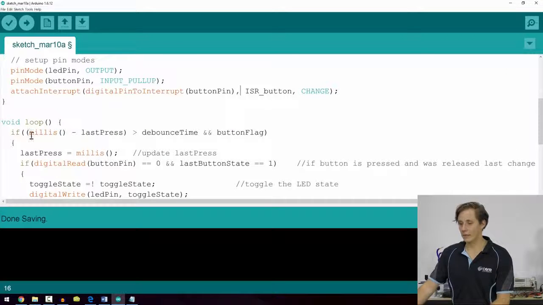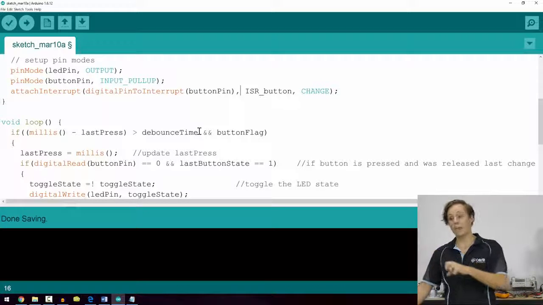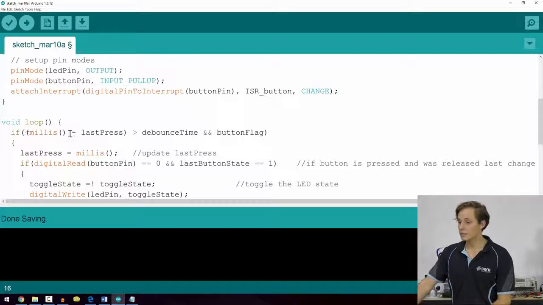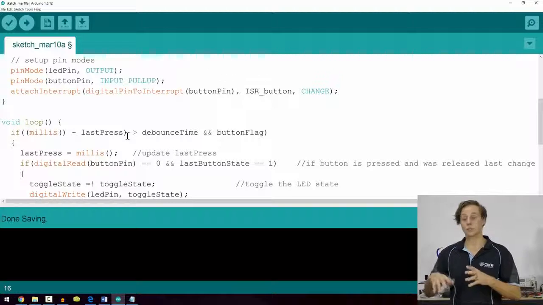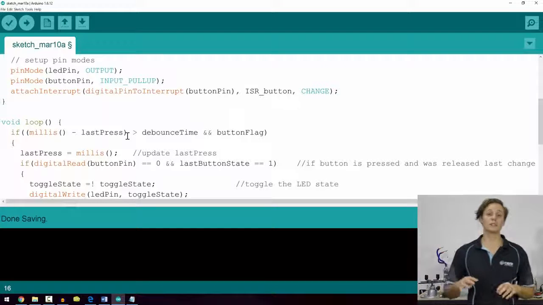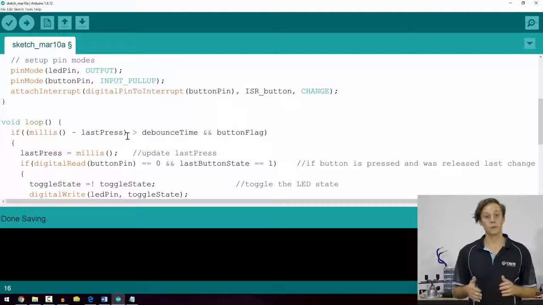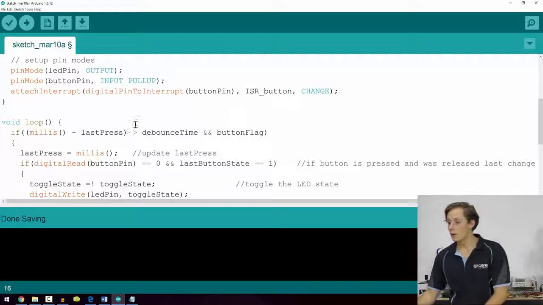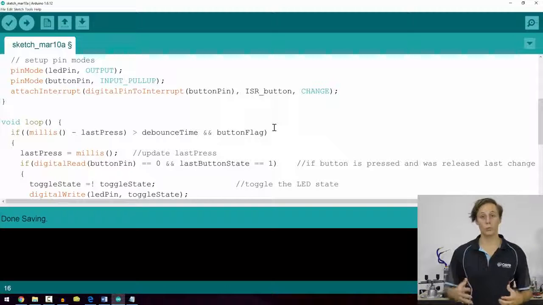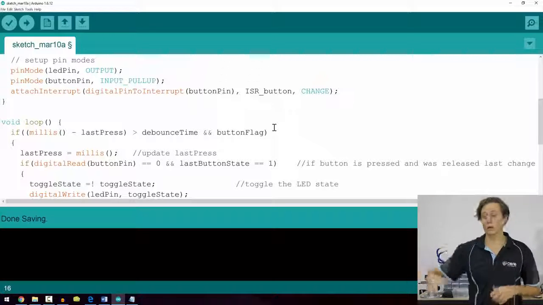The only difference is we've added an extra condition to determine whether our Arduino enters into this whole debouncing function as normal. Before we had millis minus last press is greater than debounce time. If that is true, then we're going to run this section of code, and that was ensuring that it could only be run at a certain frequency, filtering out that noise. Now we're also adding an extra condition for button flag, and button flag has to be true or 1 in order for this to run at all.